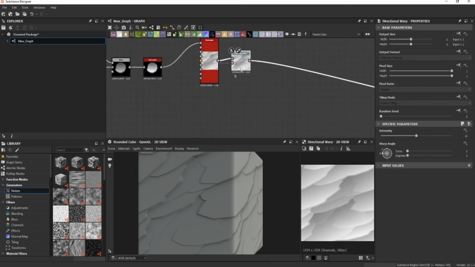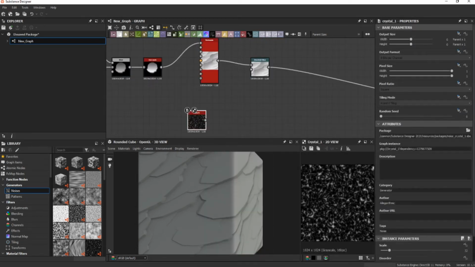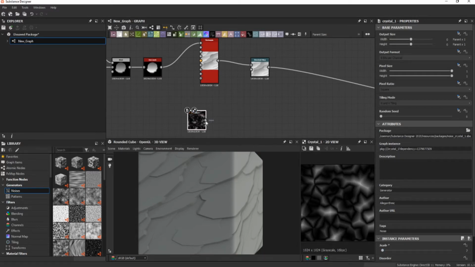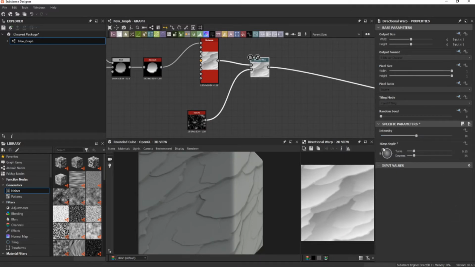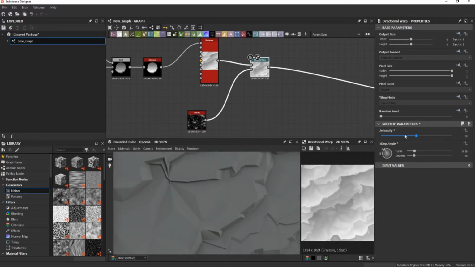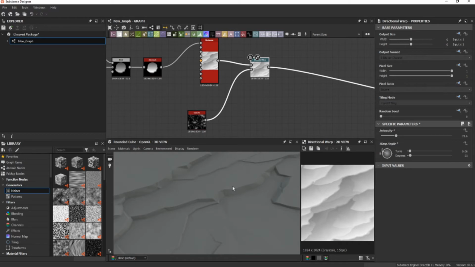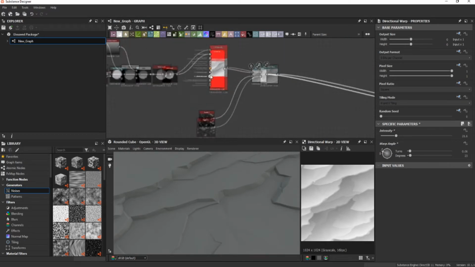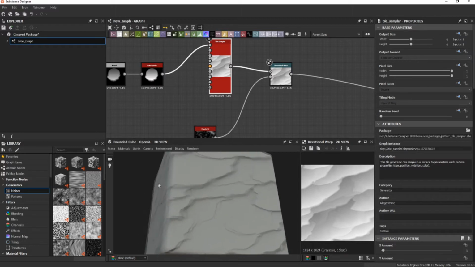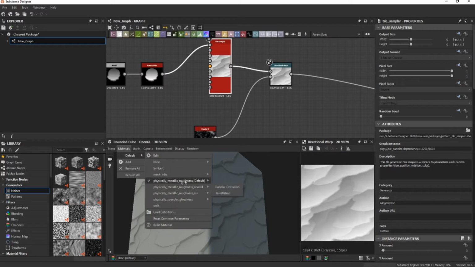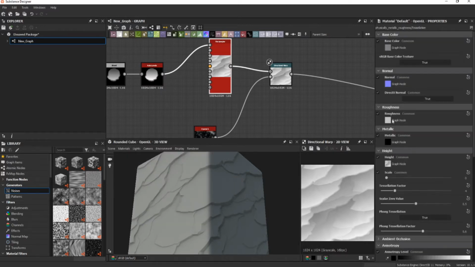I will create a new directional warp with crystals again. Maybe something like this should work. We have a very interesting shape right here. I will enable the tessellation.